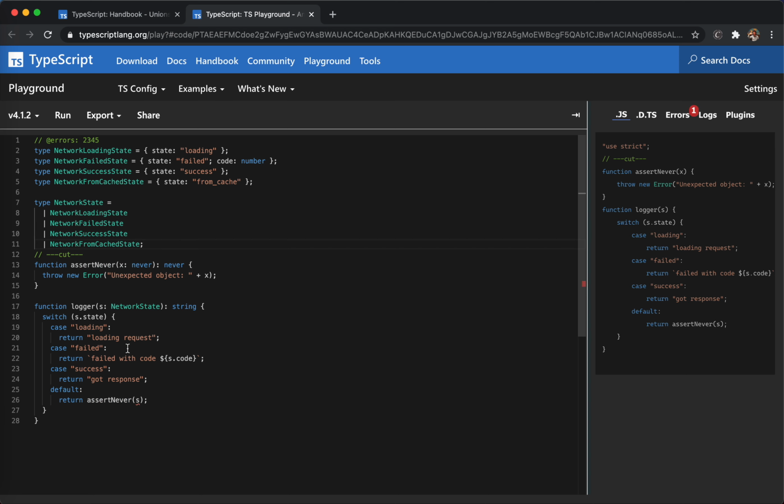And now there's a new type. If there's an extra type we forgot to handle, then this is a problem. Case from cache, return something. Now we solve the problem. Okay, so this is for exhaustiveness.